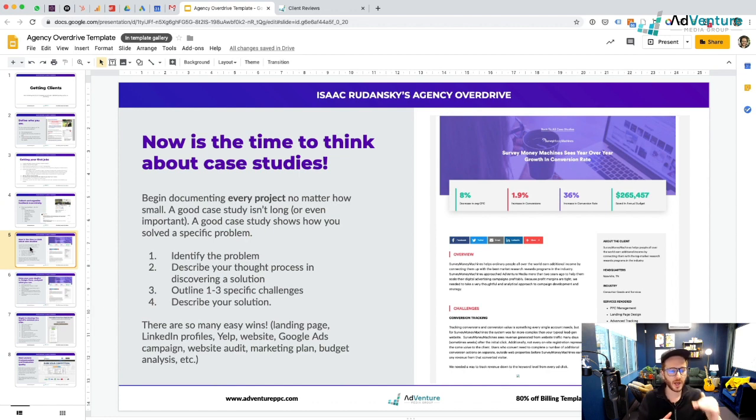All right, and you make sure you have 1 to 4. You identify the problem the client or your friend or your prospect had, your thought process in discovering the solution, 3 challenges you're going to face. Challenges could come before or after the solution. Doesn't matter. Depends on how you want to structure it. You describe the work that you did.